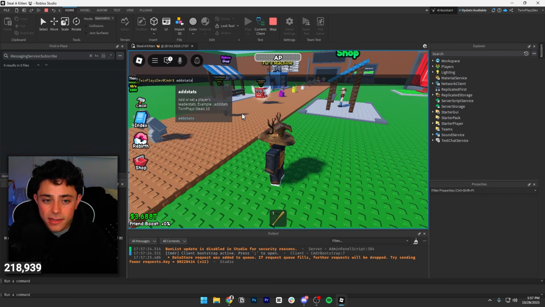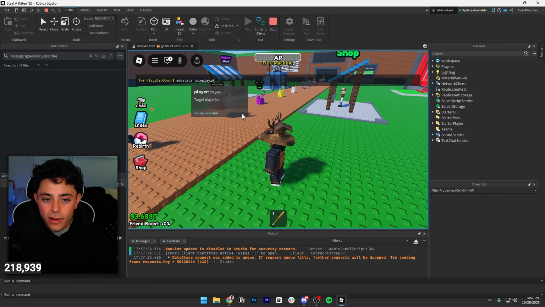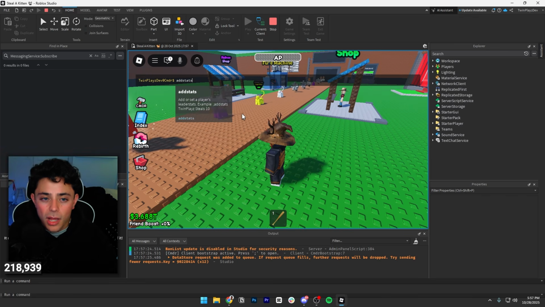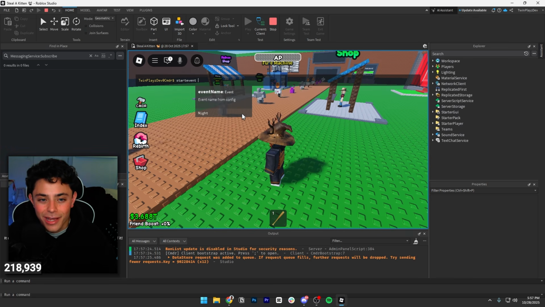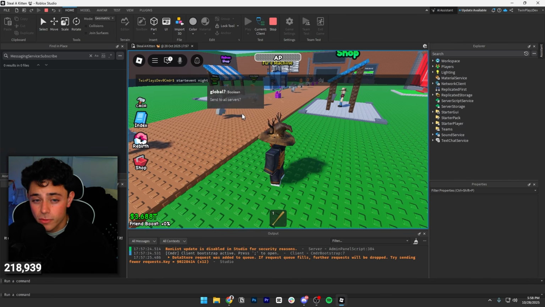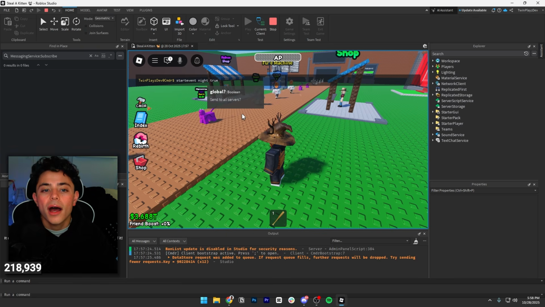There's AddStats, and I could go me or whatever, and then money, rebirth, and so on. There's also event. Let's see, start event. I forgot how I made these. I did them during a live stream. Start event, night, and it grabs all the events you already have. And then send to all servers. Do you want to send it to all servers? True.